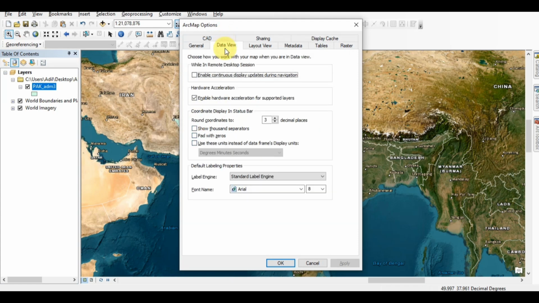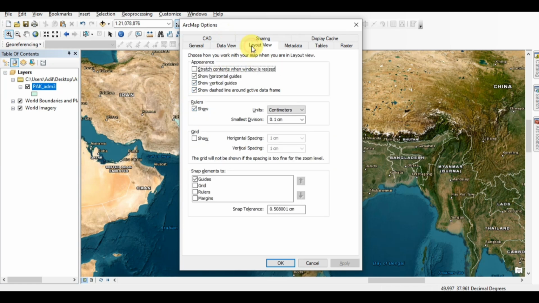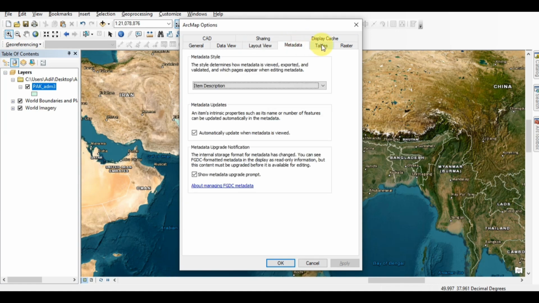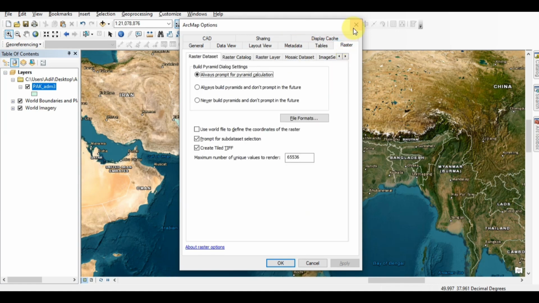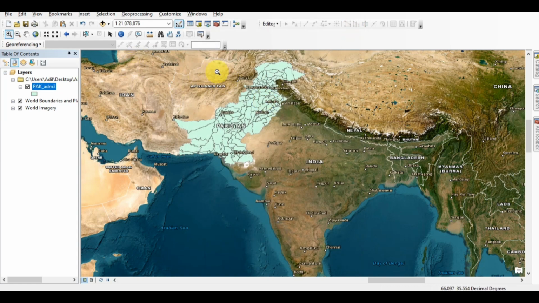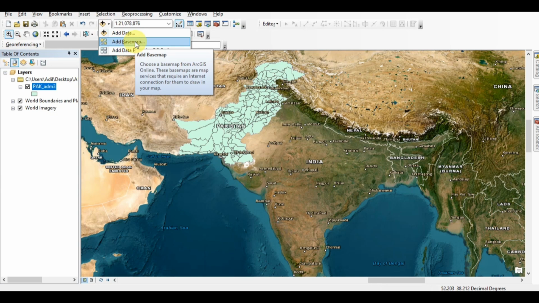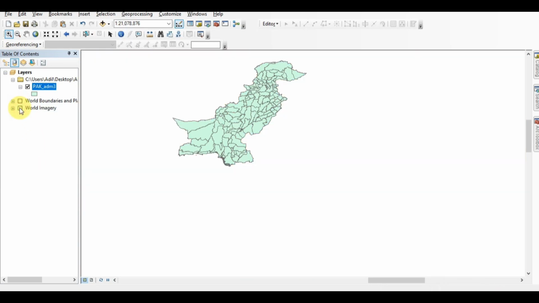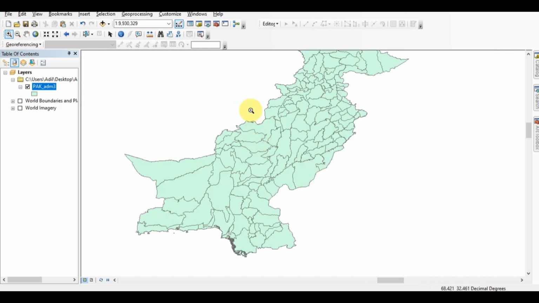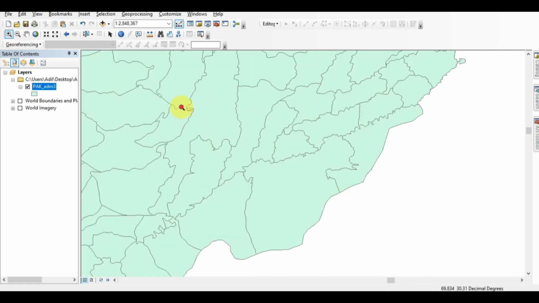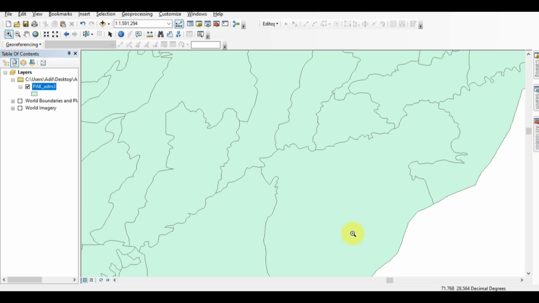In data view, you can change the view of your data by checking or unchecking a few things. This is your layout view, this is your metadata, this is your tables, this is your raster. My base map is also here. Now you can see that we can add base maps from the internet onto your working platform. I will uncheck my base map, and this is my Pakistan map. I want to zoom in and out.